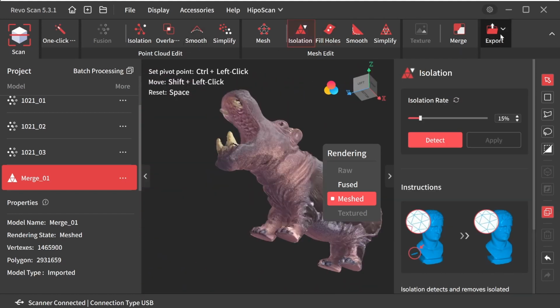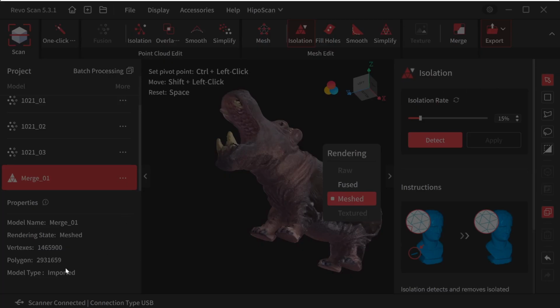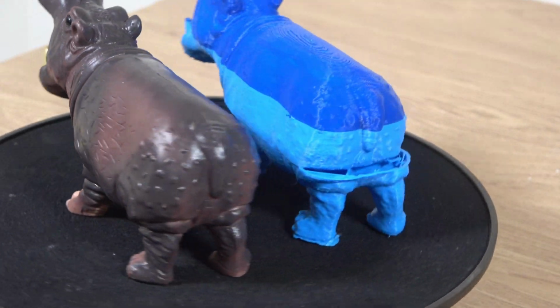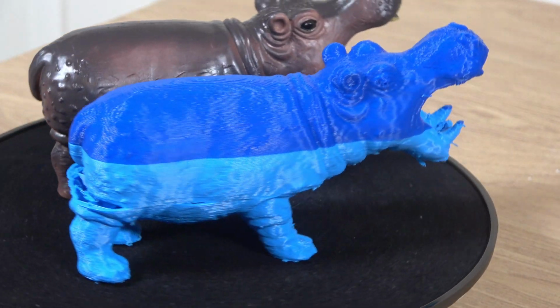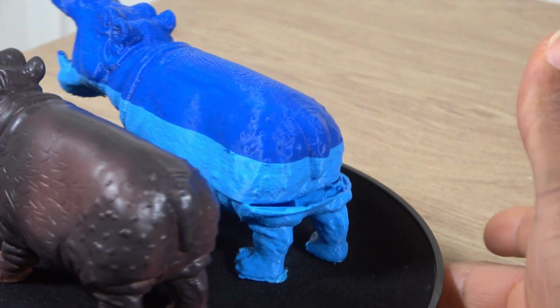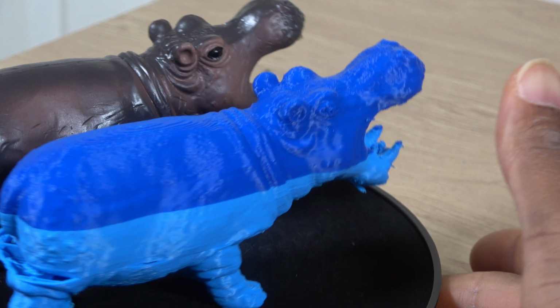After some additional editing, I exported the mesh as an STL file and proceeded with the printing. Regrettably, the print experienced a layer shift, but if we set that issue aside, I must say the scan's results are truly impressive. The details on the hippo's body are clearly visible.